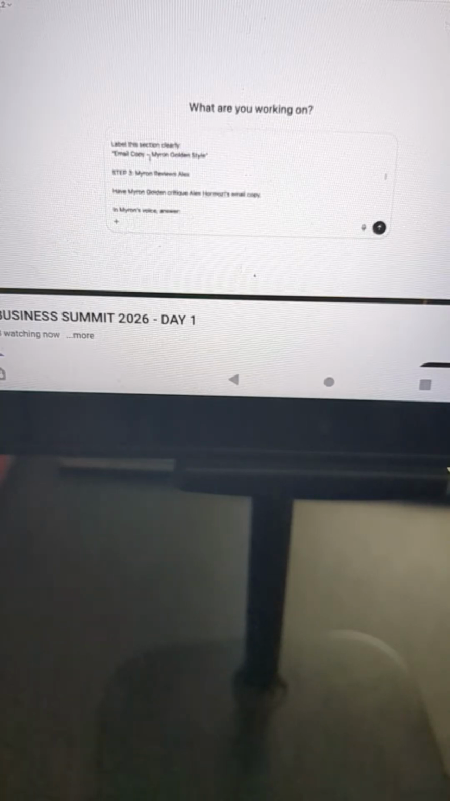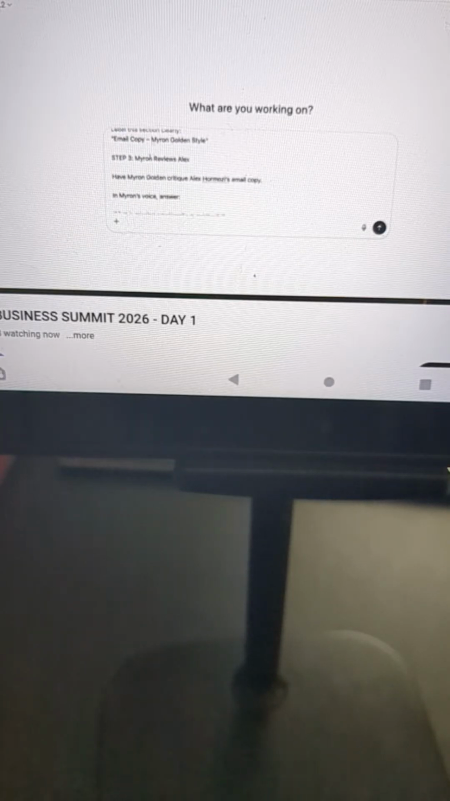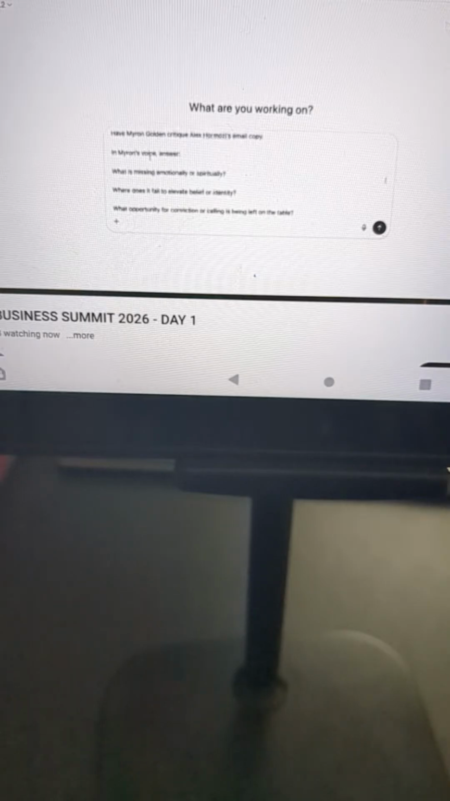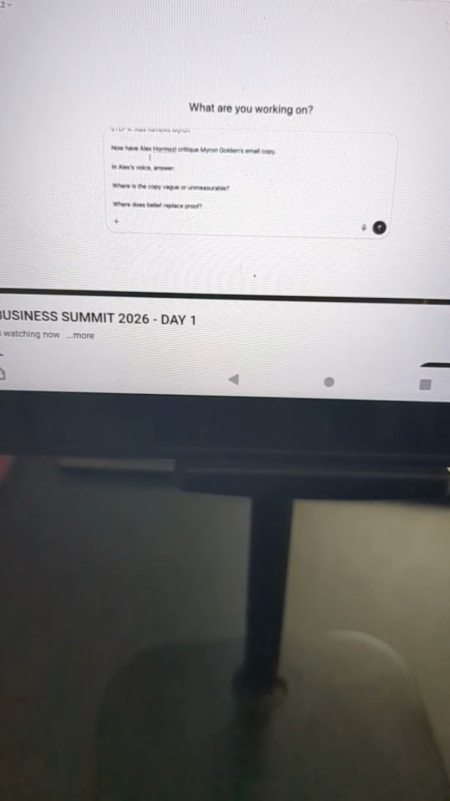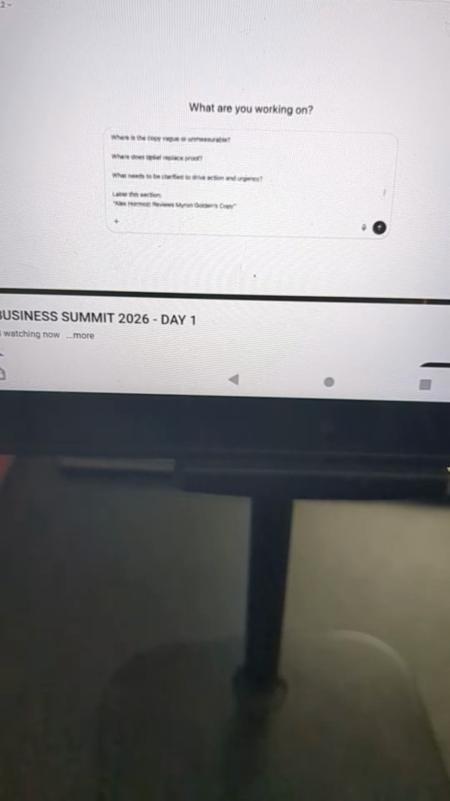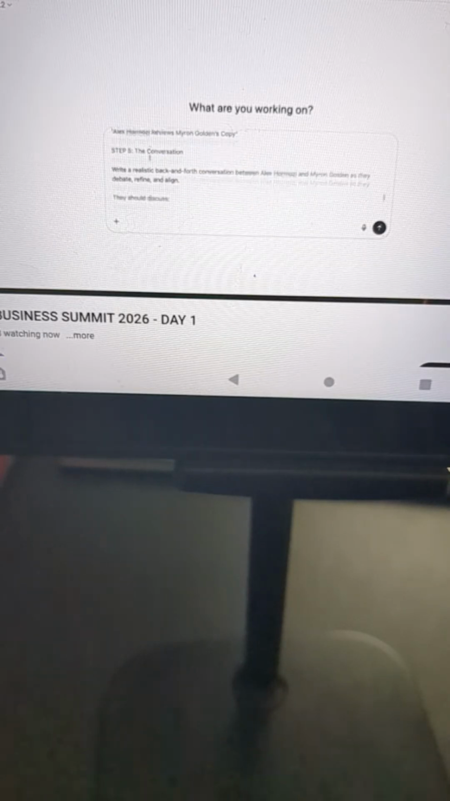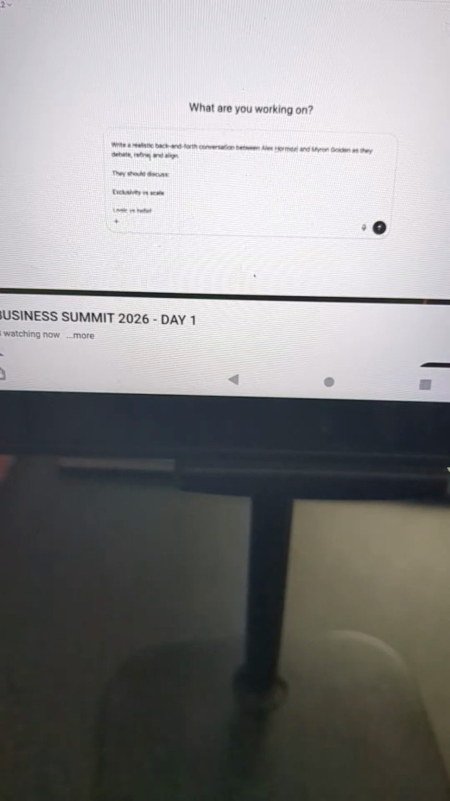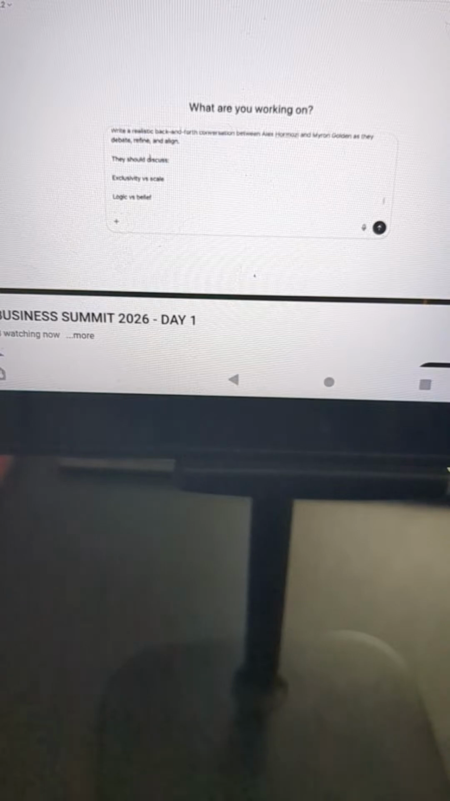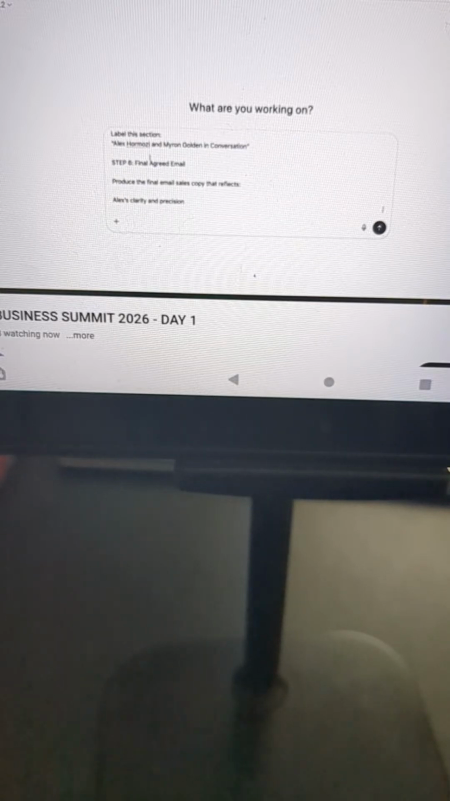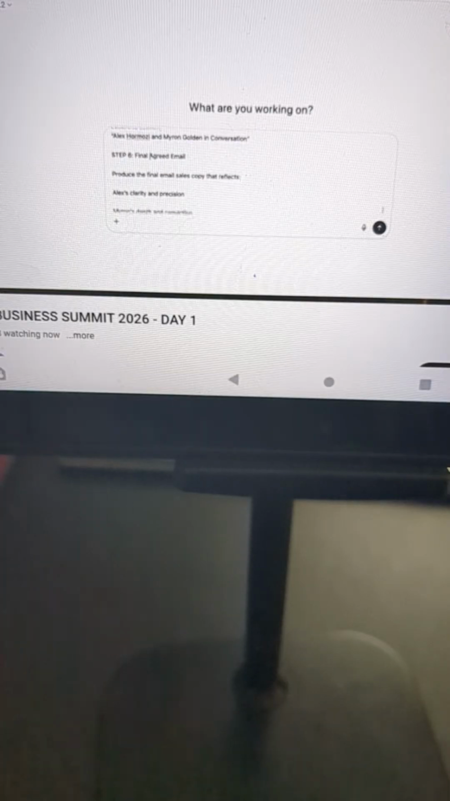Write that section as Myron, and then have Myron critique Alex's email copy in Myron's voice, and then have Alex critique Myron's email copy, and then label this section Alex reviews Myron, then Myron. Then have the two of them have a conversation going back and forth, and they should discuss exclusivity, like all the things that they should discuss. Then they write a final agreed email. So the two of them are coming together to do this.